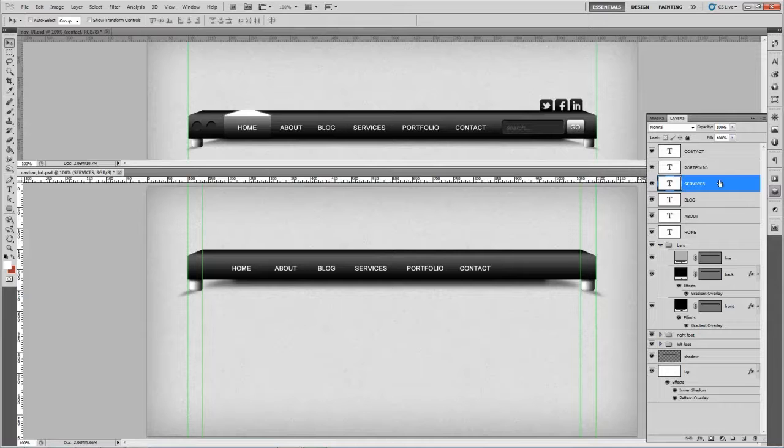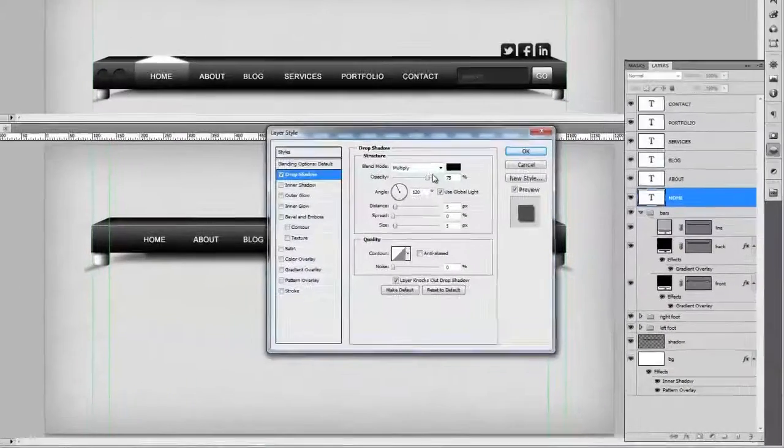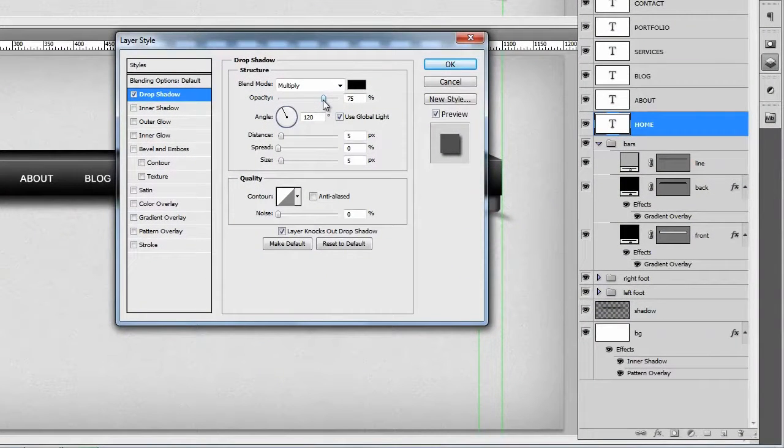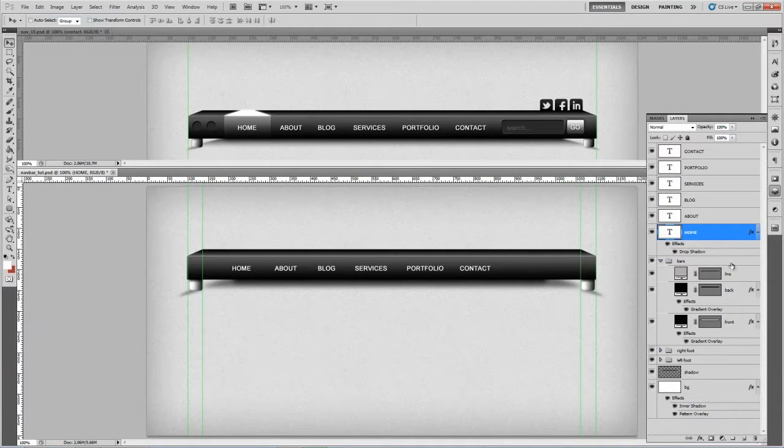Right, now what we're going to do is add a drop shadow to these. So open up your layer styles on the home button, give it a drop shadow, turn the opacity down to 60%, and then distance will be 2, 0, 2. OK that, and then we're going to copy the layer style of this onto the other ones.